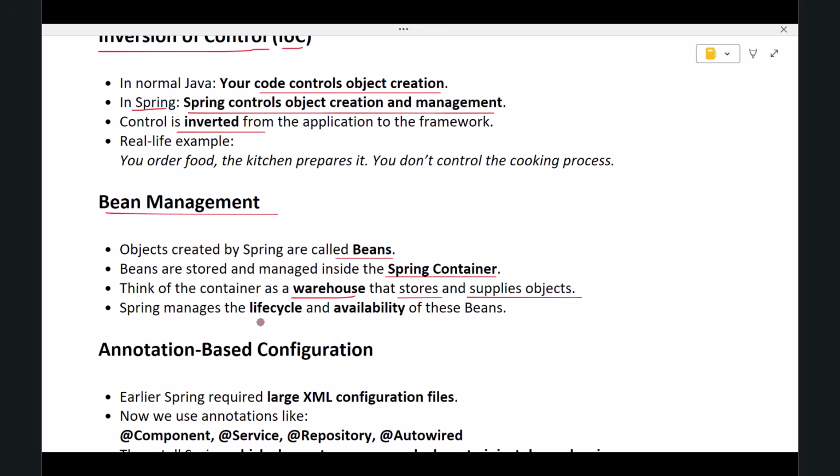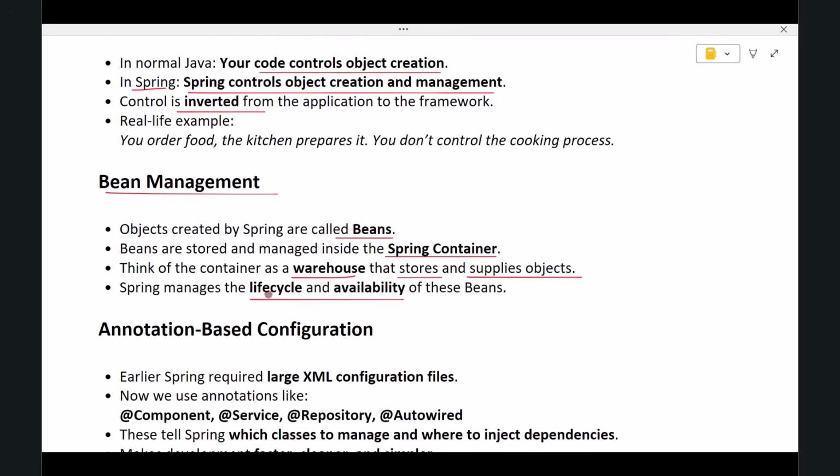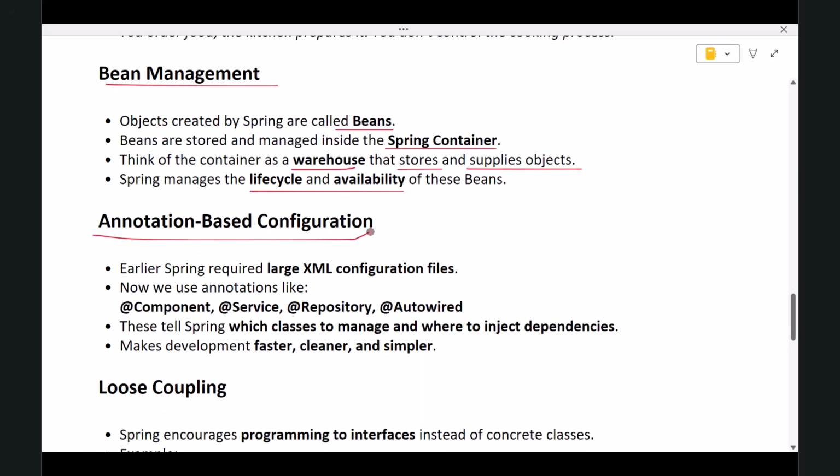Spring manages everything. Next is annotation-based configuration. Earlier, Spring required large XML configuration files, but today we use simple annotations. Annotations like @Component, @Service, @Repository, and @Autowired tell Spring which classes to manage and where to inject dependencies. This makes Spring development much faster, cleaner, and easier.